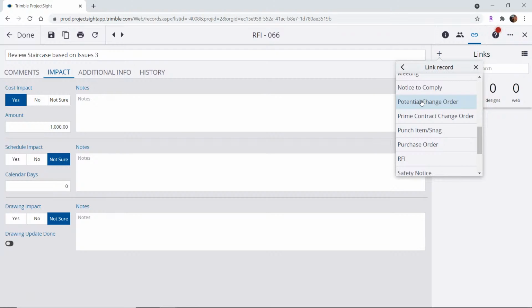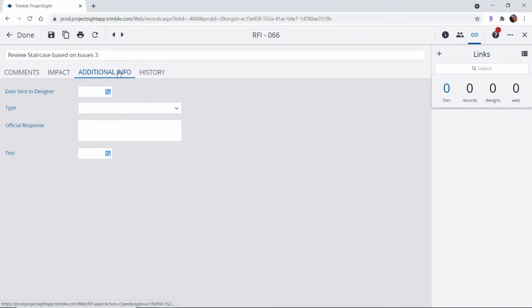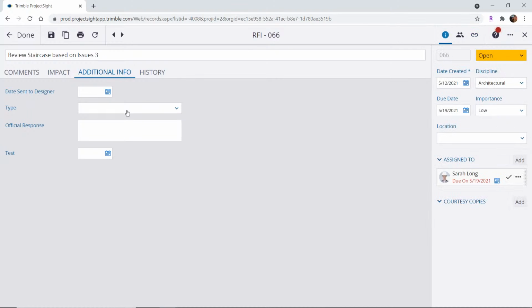The RFI is going to be attached to the potential change order. The potential change order is going to have the RFI, so you have that paper trail of where it derived from, where it started, and everything is connected, so you can go between all the different links and attachments.